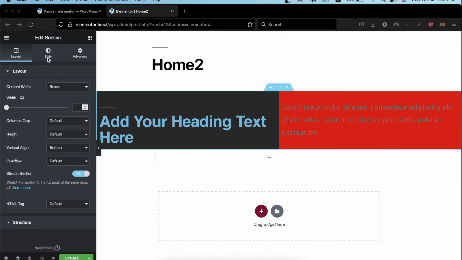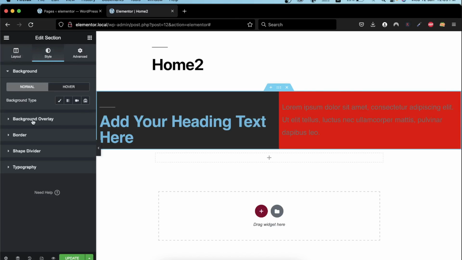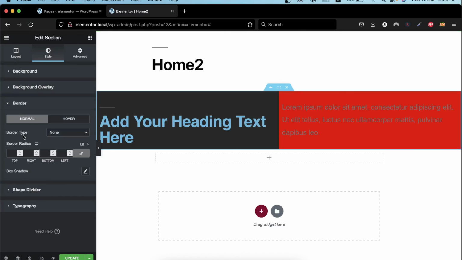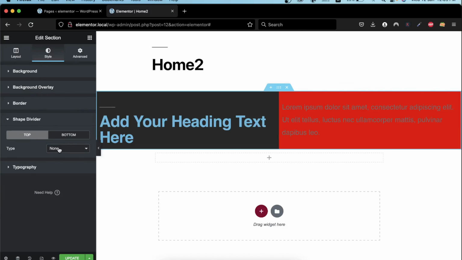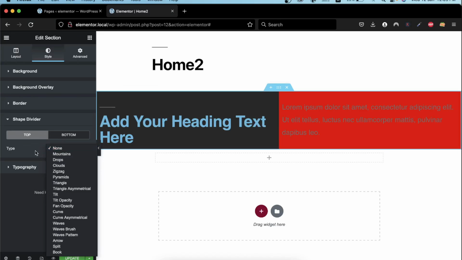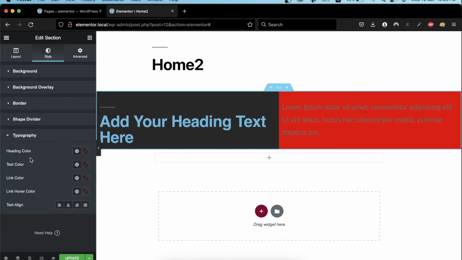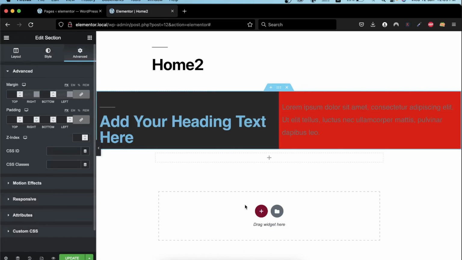Okay, so you will have access to style for the section. In the style tab, you have the sections for background, overlay, border, and shape divider. This is very much important to design lots of things, and also the typography section. Okay, we will know this, and there is also an advanced tab for this section. So these are the basics for section.